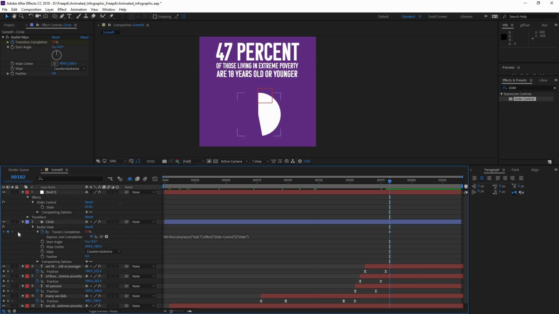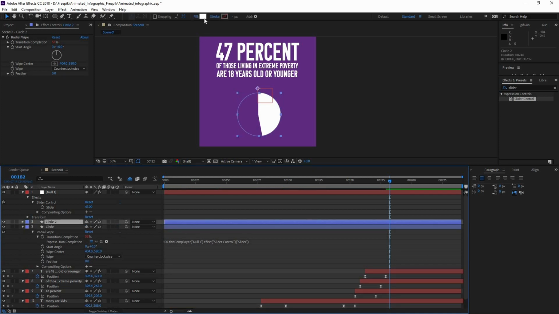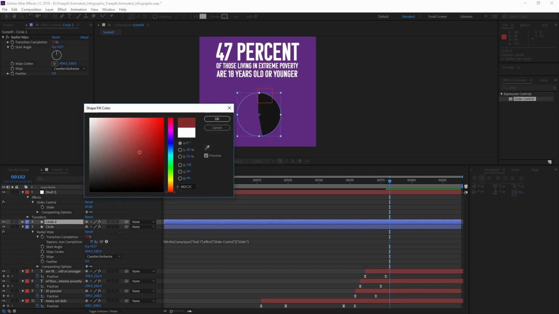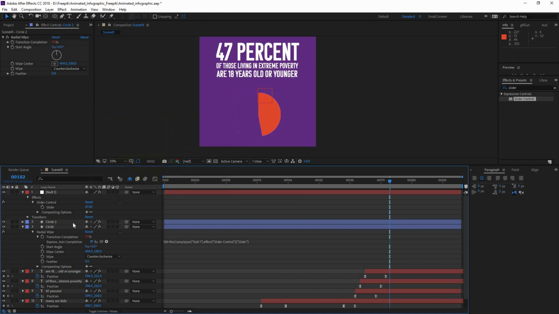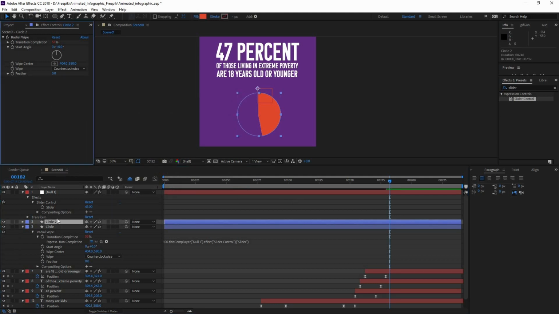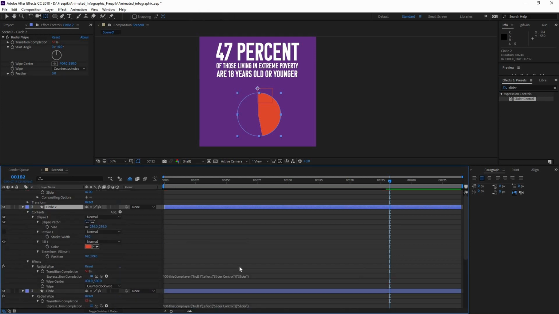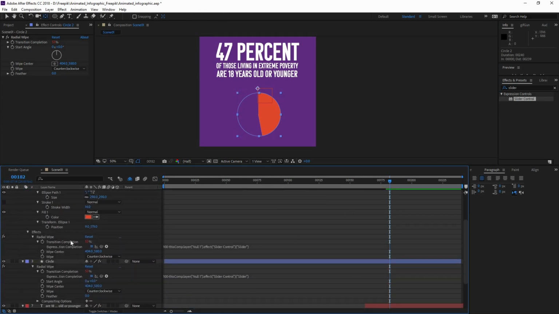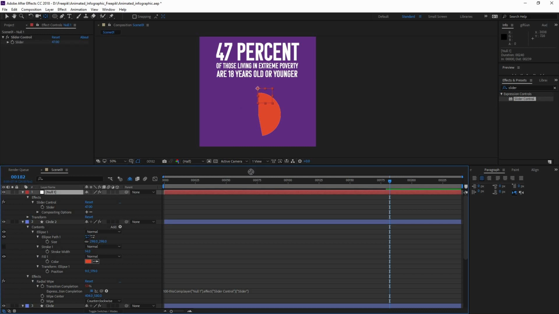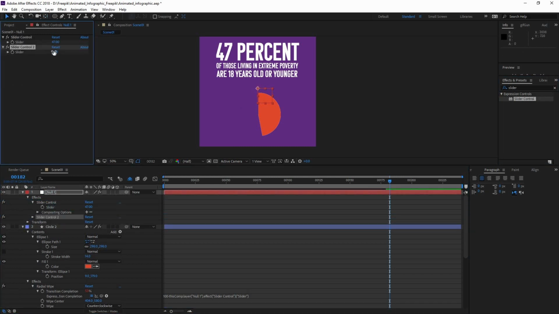So what I'm going to do is to duplicate this, so just this circle, pressing Ctrl D. I'm going to change the color to a red. So let's sample that red, press OK. And now you can see that nothing is happening because both of them are 53. I need to control the transition completion with another slider. So what I'm going to do is add another slider to the null. So you can see that now I have slider control 2. And I want to go and change that value to 53.